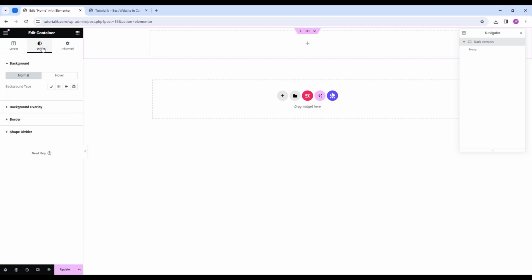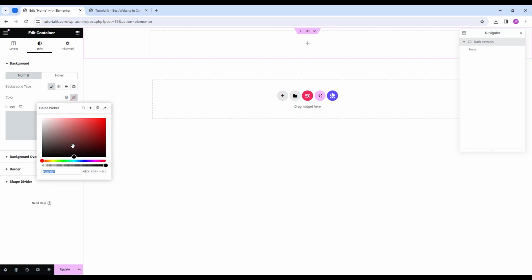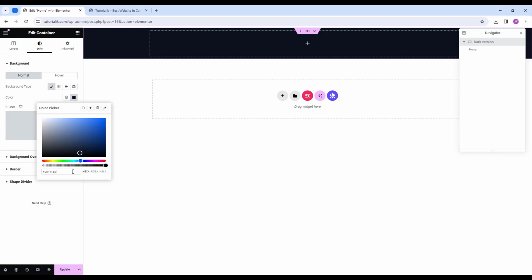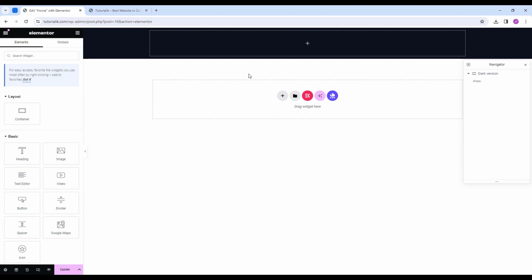So now let's style our dark version container. From the style tab here in the background type, I'll choose classic, and background color will be, because it's dark, so I'm gonna put 0B111B. So we have a black color. Now let's add our header section within this container.